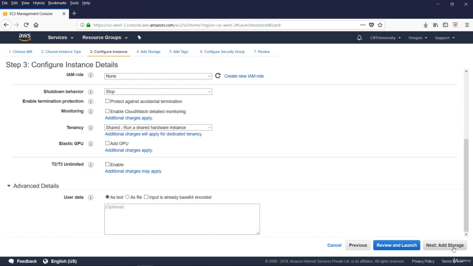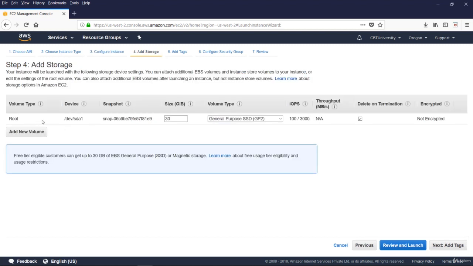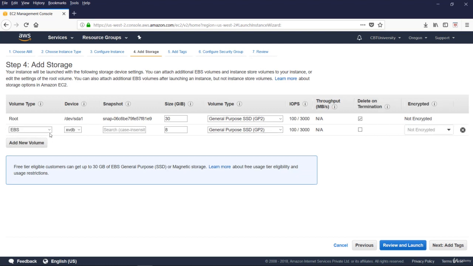that is add storage. These are the default settings of our storage, and the default size is 30 GB and volume type is general purpose SSD. IOPS minimum and burstable 100/3000, and delete on termination is checked here, and the volume is not encrypted. If you want to add new volumes, you can add here.